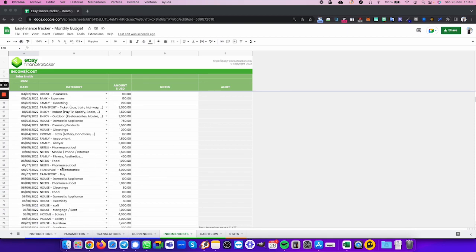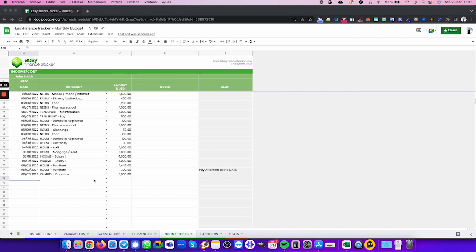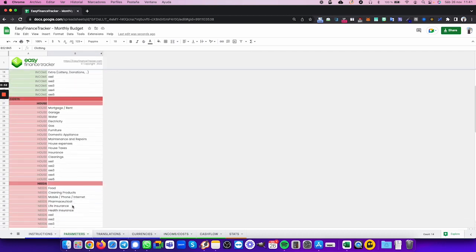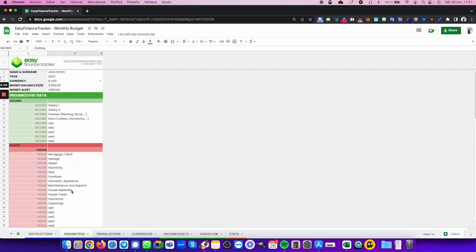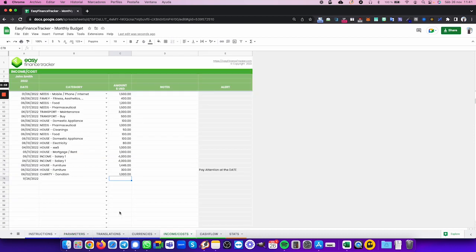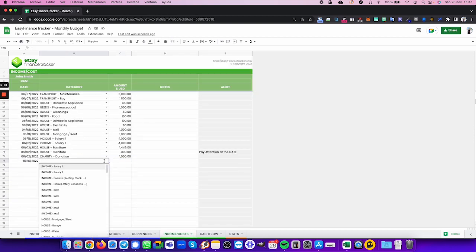Let's take a real example. In the date field, for example, let's enter today's date. Then, it is possible to choose an item among all those that have been inserted in the parameters sheet. Do you remember? Here we have entered all the items we want to use. Therefore, within this drop-down menu, we find the same list, from which it is possible to decide what is the income item or the cost item that needs to be entered.